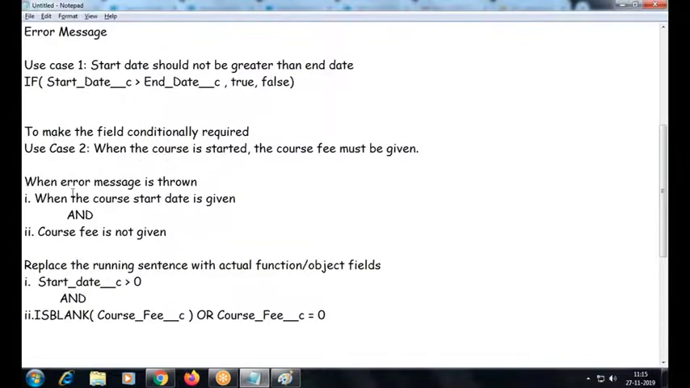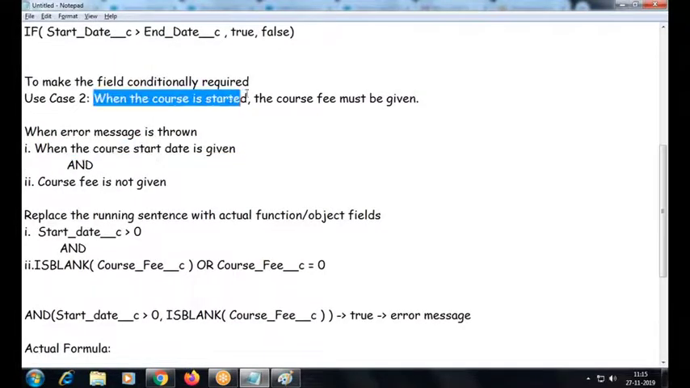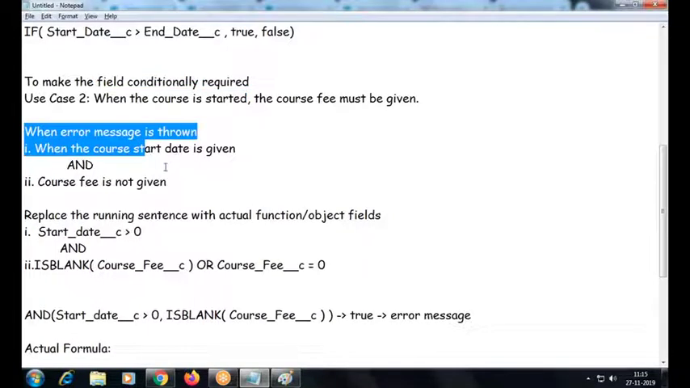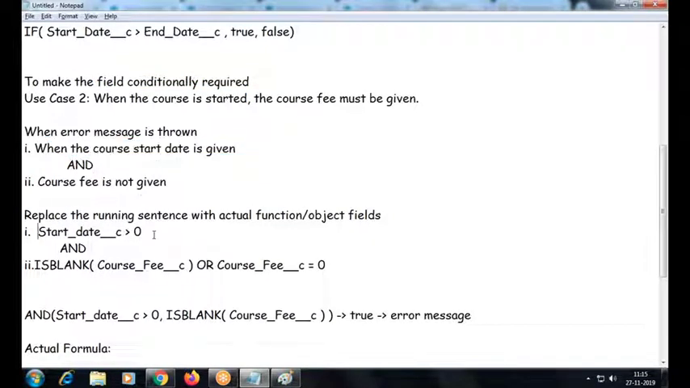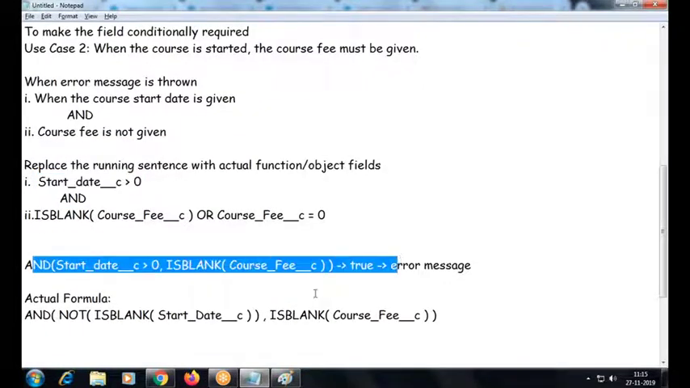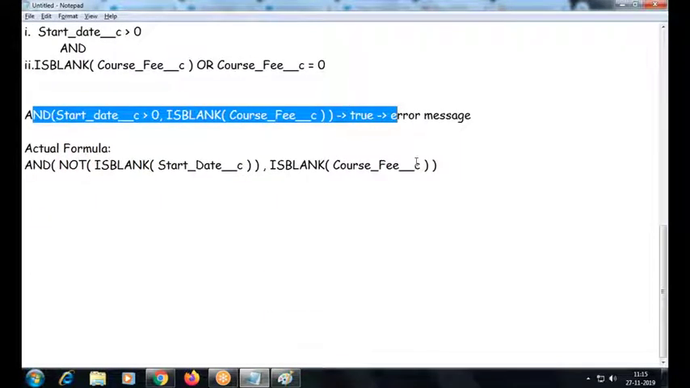Do you want me to repeat this? Are all of you able to follow this? So a validation rule is used to make a field conditionally required. Based on another condition, we make a field a required field. Which field are you making a required field here? Course fee. What is the condition? The start date is greater than 0, or any date is given. So what we did: we split the condition into a running sentence, a requirement, and replaced the running sentence with the actual formula. Then finally we combined the formulas, built the formula and checked the syntax error. That's it. Got me? We'll move on to the next use case.